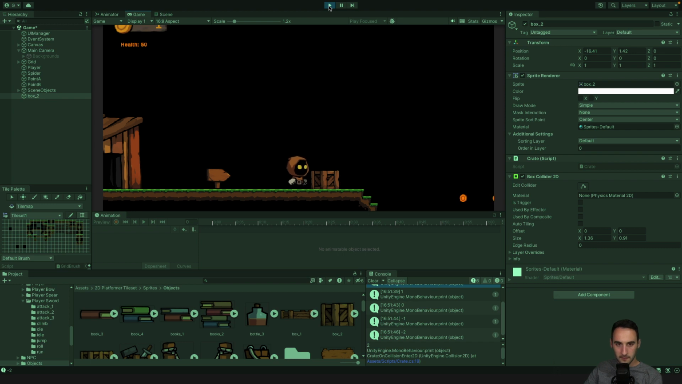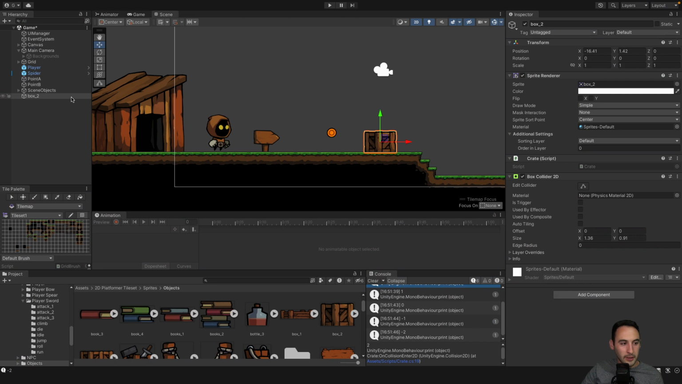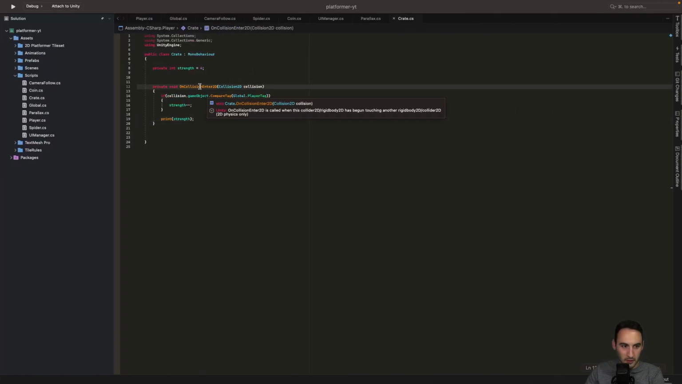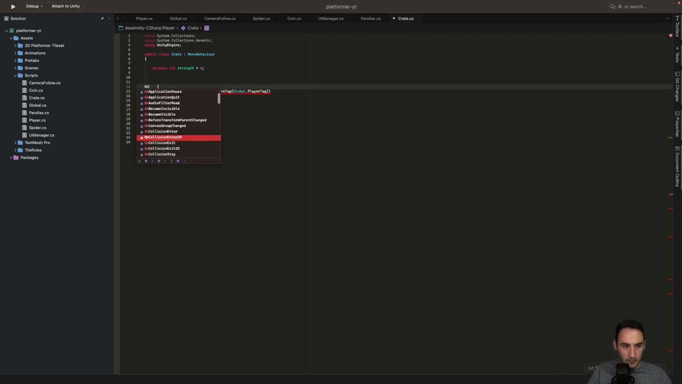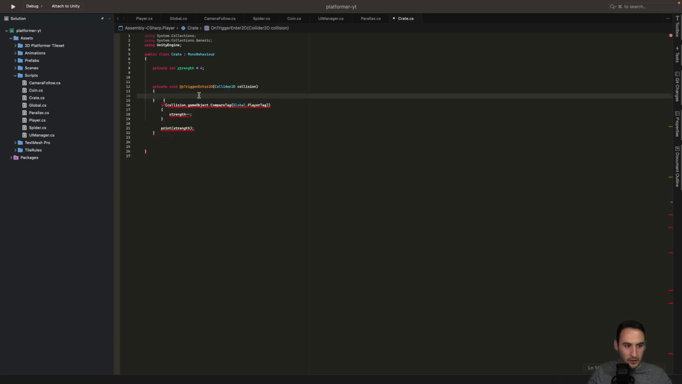Maybe. Let's see. Okay, so let's do this. For our crate, I'm going to attempt this by setting that to an is trigger, and then I'm going to change this on collision enter to an on trigger enter. I think that's what it's called, 2D. Collision 2D. Okay, let's get rid of this because it's something to do with these. I can't remember what they are. So let's get rid of that and say on trigger enter 2D. Okay.